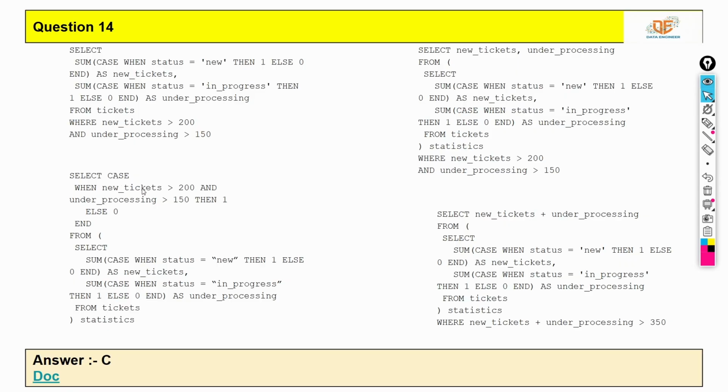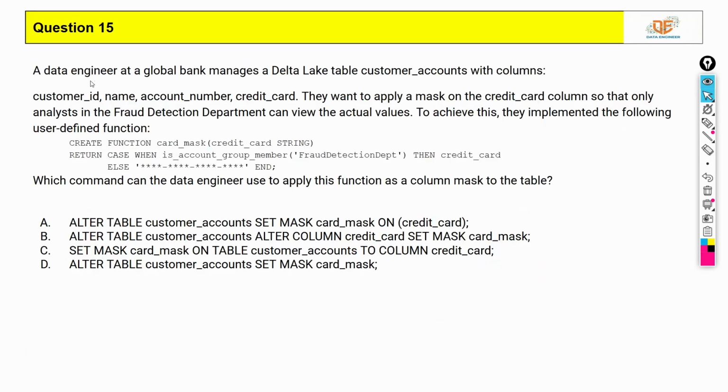So case when new ticket is over 200 and under processing over 150, then 1 else 0. Here we are going to sum up these ones. If there are multiple matches, it will give me 2, 3, 4, so this is again not boolean. This is the only boolean option. So the answer is going to be C.